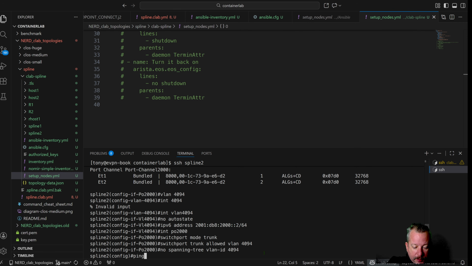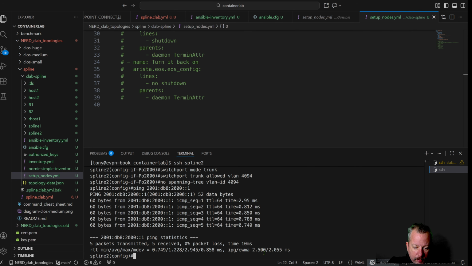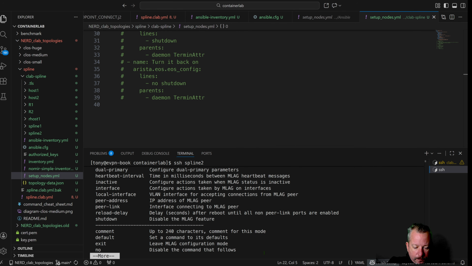So I'm going to do ping ipv6, ping 2001:DB8. Okay, so we can ping the other side. So that looks good there. And now we can do the MLAG configuration.